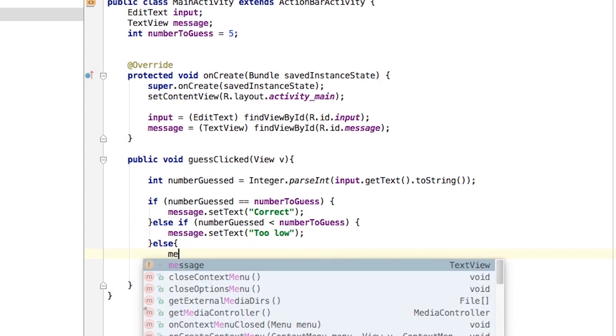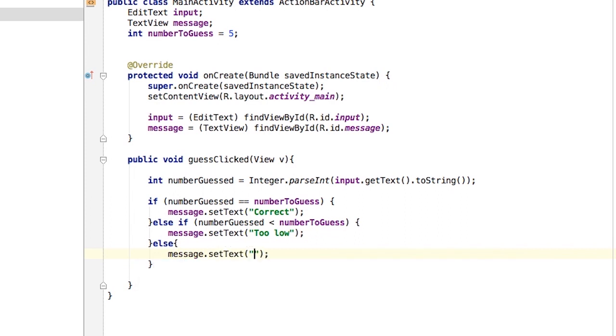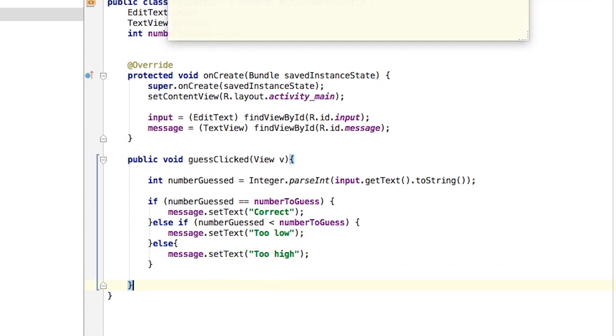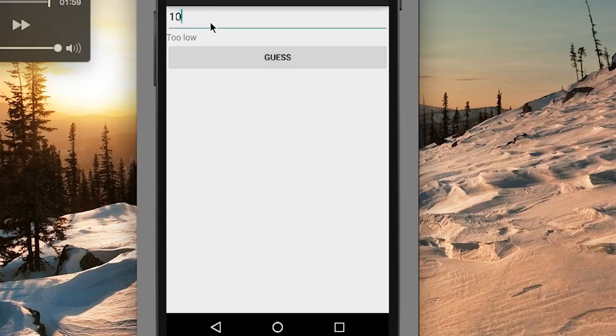Finally, an else is what happens if all the above conditions are false. It is written like this. And in this scenario, if all conditions are false, it means the guess number is higher than the number to guess. Print out a message saying too high. Run your program and test it. You should see it shows the correct message.